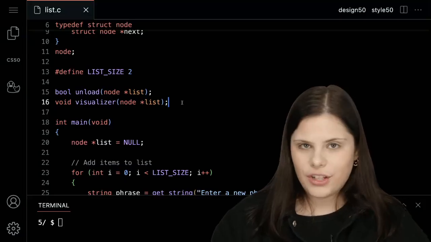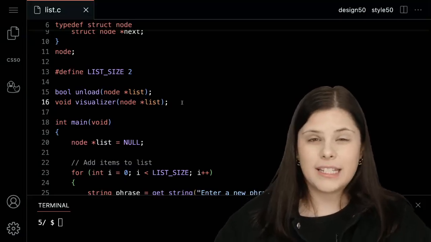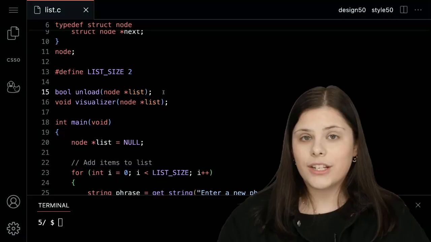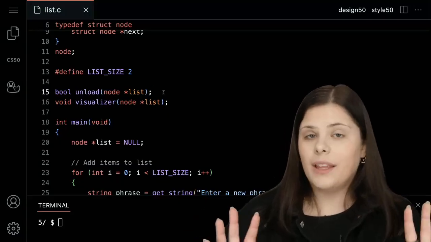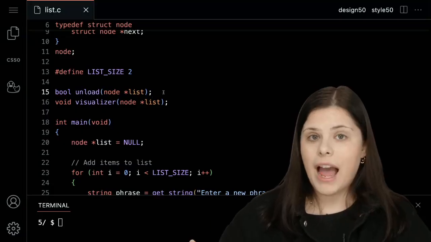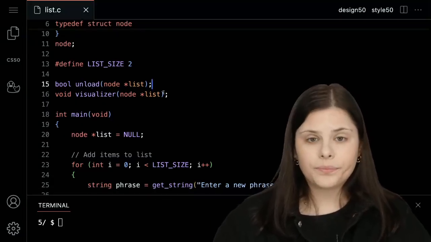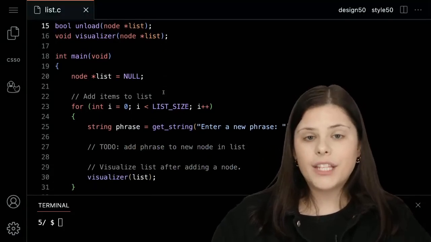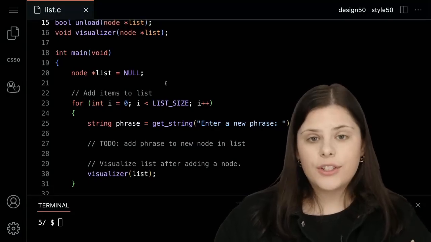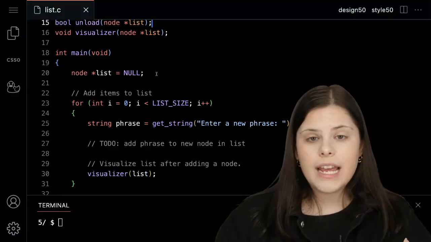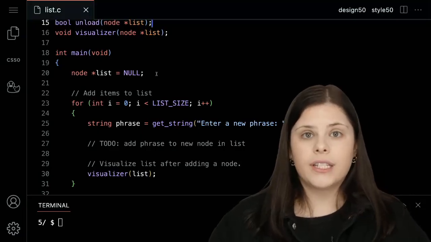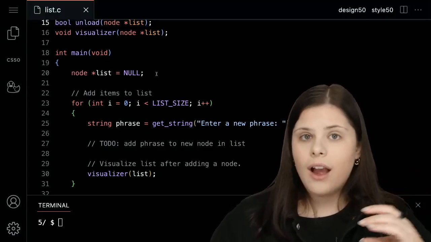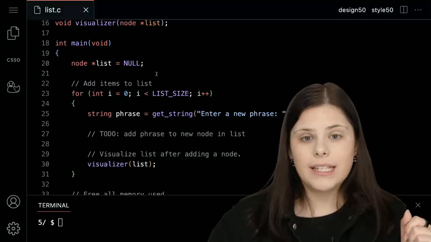Don't worry about the visualizer function. This is just so that we can see what's actually going on behind the scenes. But unload will be the function that we'll create to make sure we're freeing the memory and giving it back to the computer. Next, what we have is our main function, right? So this is where we're going to change some things. So the first thing that we need to do is to create this first pointer, right? The variable list that will always keep track of our first node in the linked list.